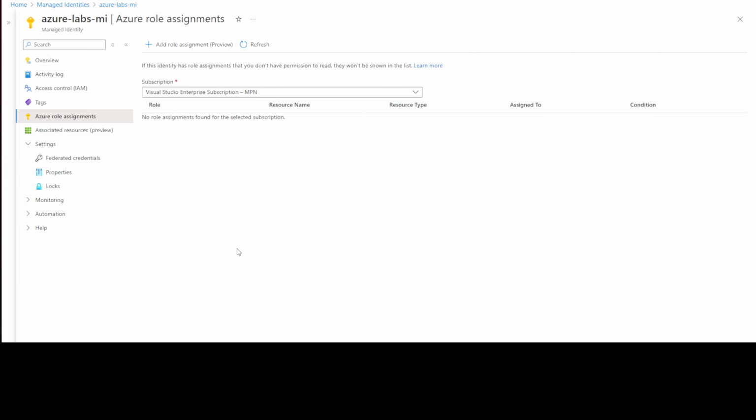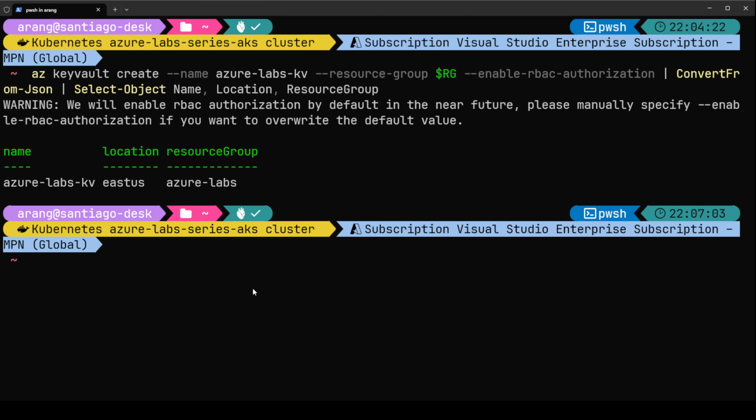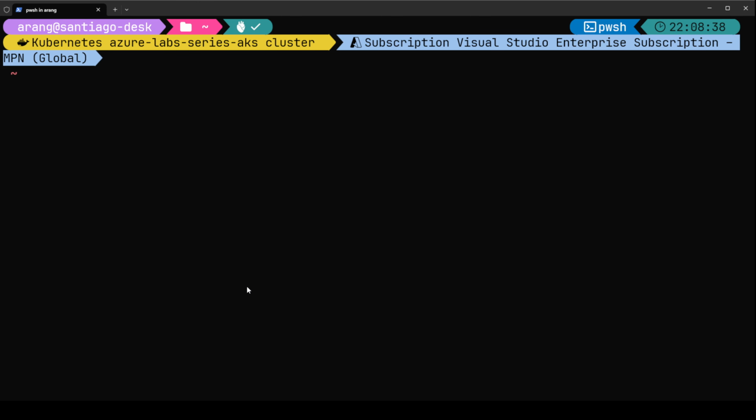Also, I want to show you that we also have the managed identity created in here, and I want you to pay special attention to the screen, because the Azure role assignment is going to show us later the role that we assign. So as you can see, so far we don't have anything assigned, so that means this managed identity so far is not too meaningful because it doesn't have permissions to do anything. So let's go back into the console. Let's do a cleanup in here.